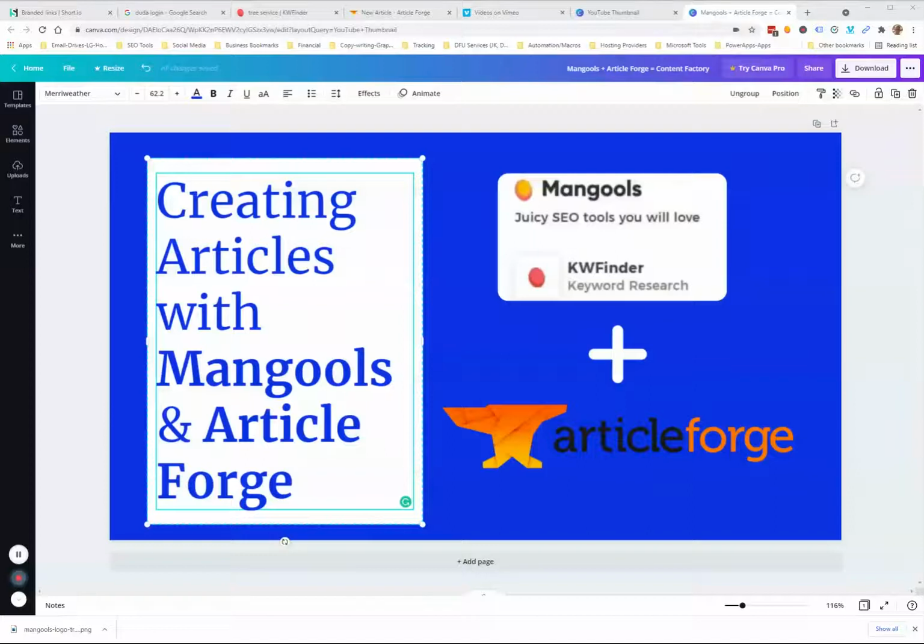All right, so in this video, I want to show you how you can build your own content factory. We're using two online tools, Mangools and Article Forge. Mangools for keyword research and Article Forge for AI article generation.